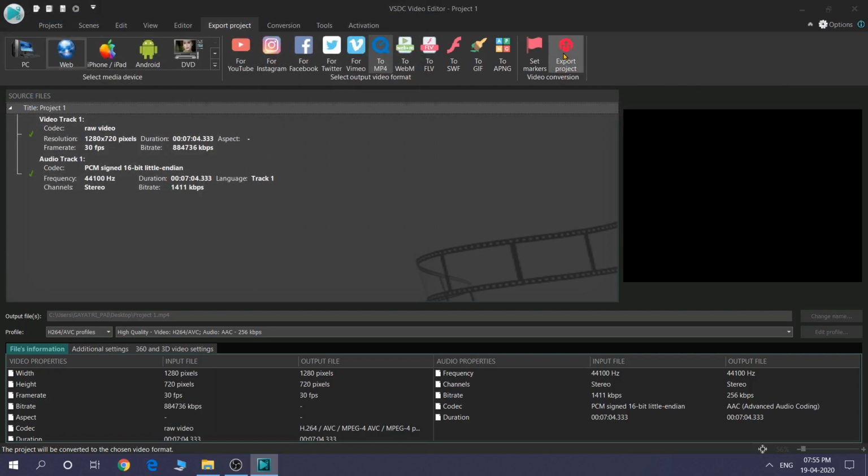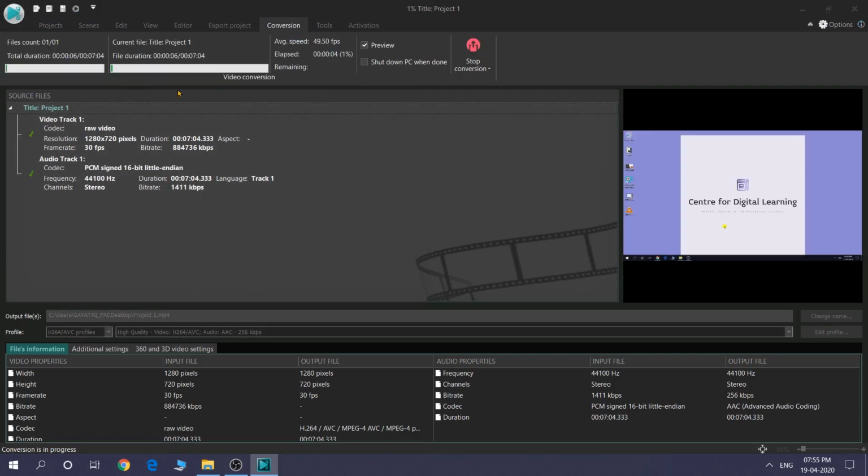Once you press export project, encoding starts. Okay, so this is going to take a lot of time. For a 10-minute video, approximately 10 minutes are required for the conversion. Alright. So we are not going to wait that much time. I have already done this, so I am going to stop the conversion. You can press stop conversion.